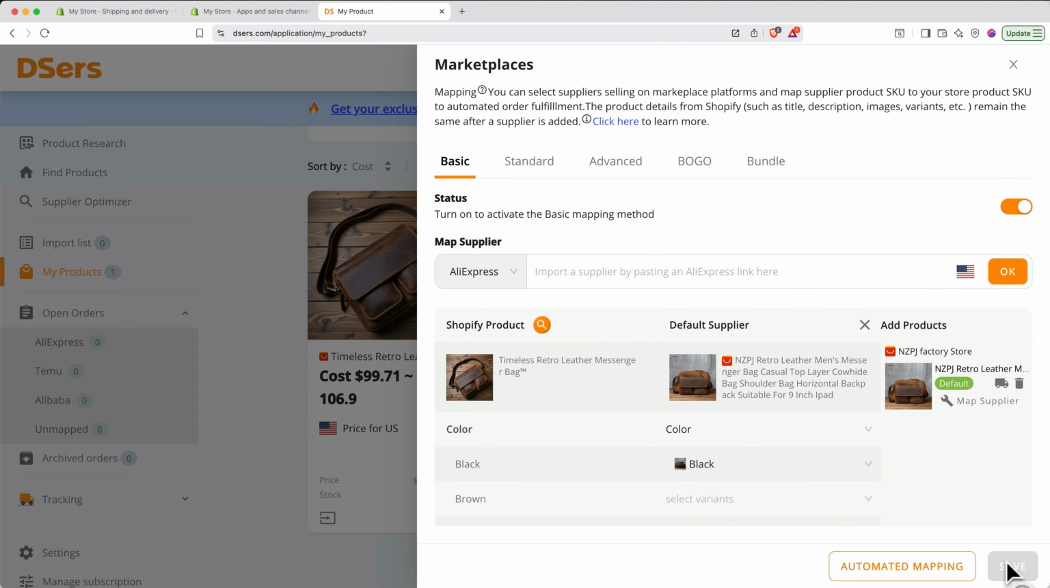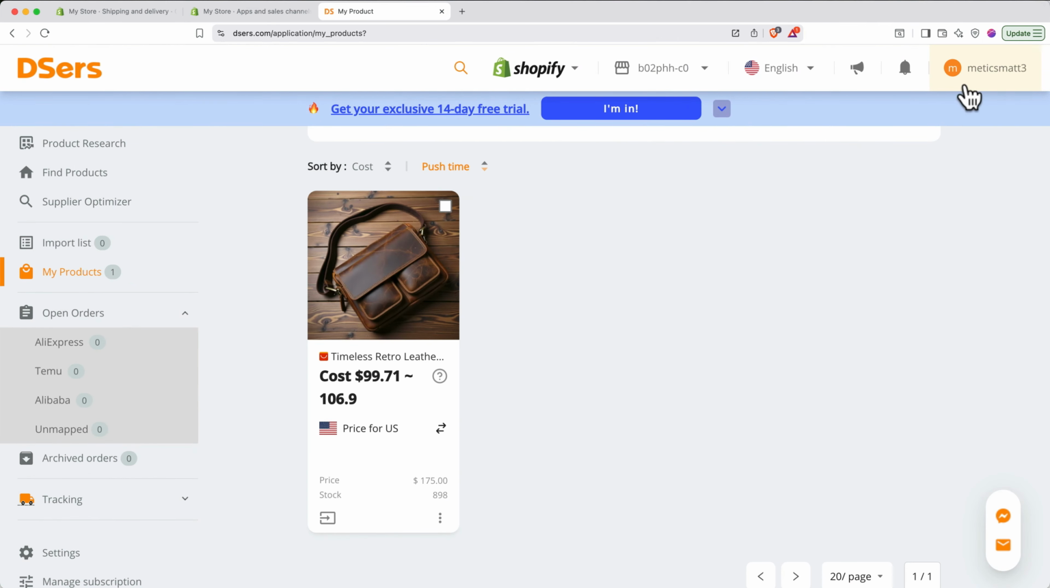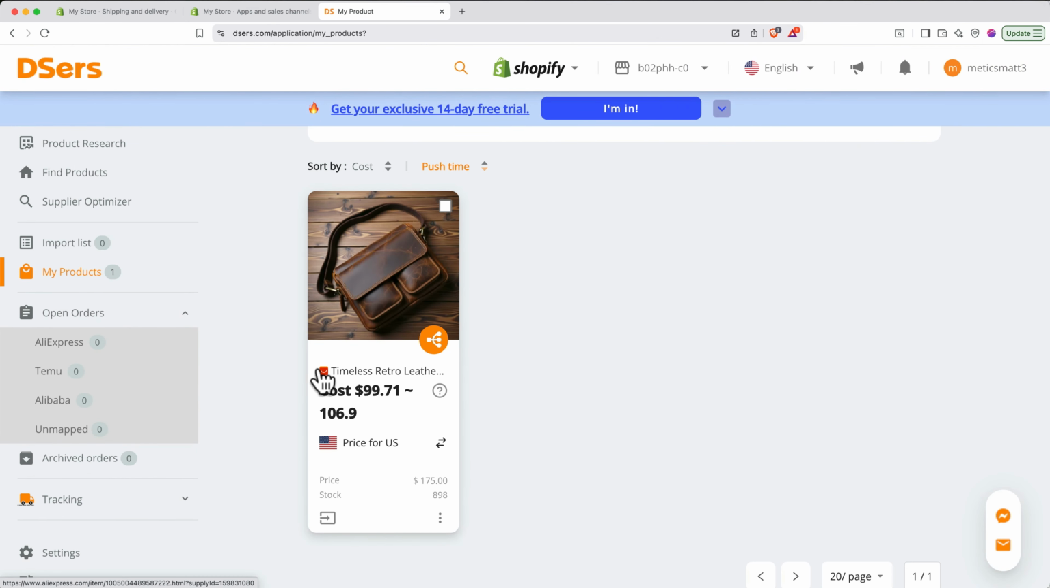After saving, simply close this pop-up. And now you can see there's a little AliExpress icon located next to the name of your product. Now when orders come in on your Shopify store, they'll automatically be routed with DSers, and your supplier on AliExpress will ship them to your customer.